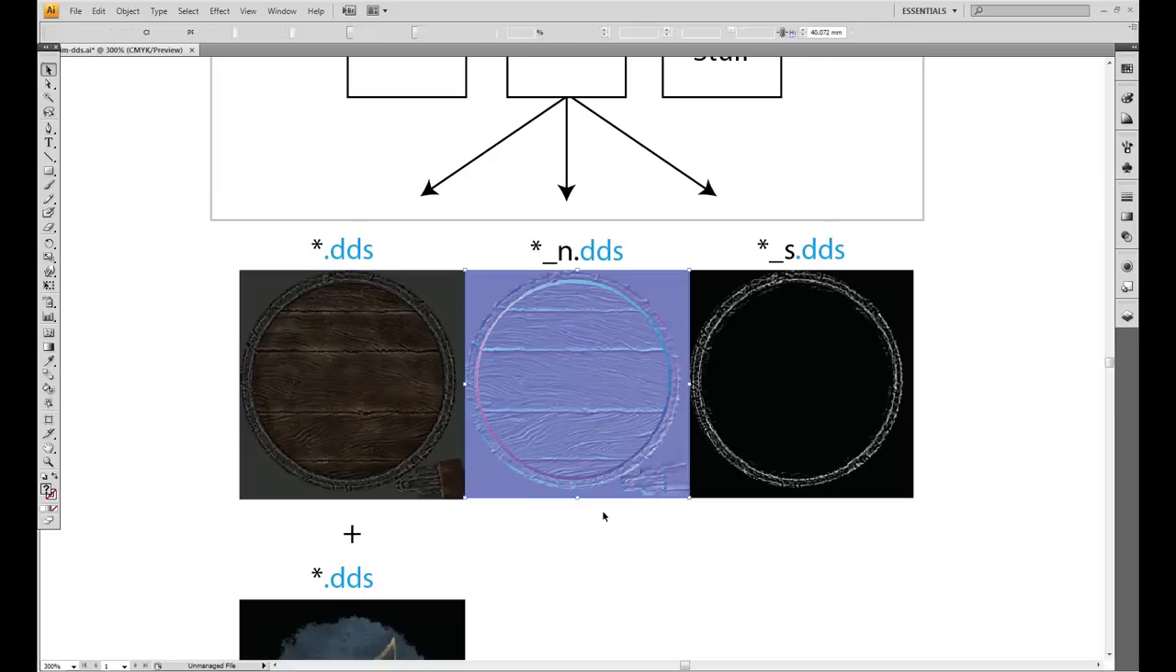Next is the normal map. What this represents is really how lighting is going to affect the model. Rather than having to model all the little tiny cracks and grooves in the object, we can have a flat object and then the lighting can react to the normal map.